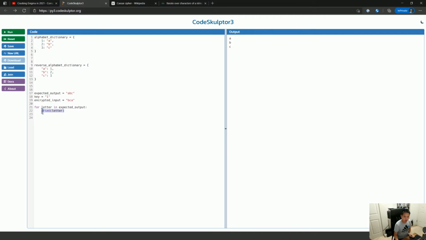So for each letter, I want to find what the relevant number is. So we'll look at the reverse alphabet dictionary, and then we are going to find the index of the letter. So A will return 1, B will return 2, and C will return 3. So we will get the correct number. Let's print this up as well. A1, B2, C3. Perfect.